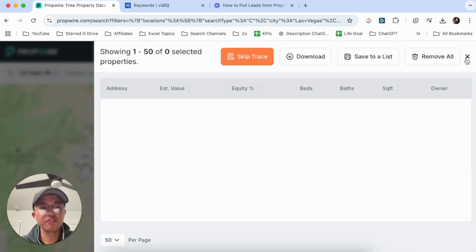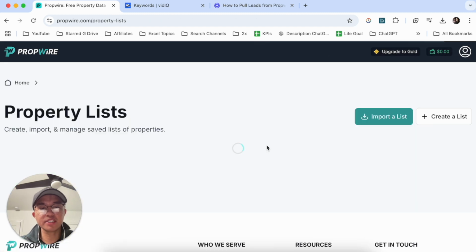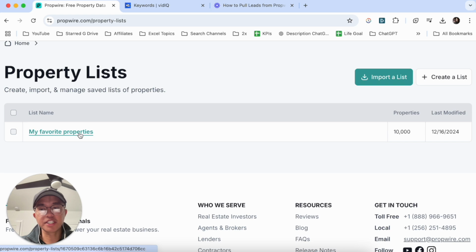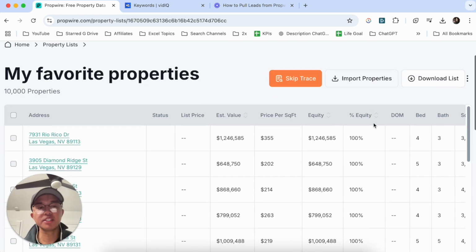To actually go ahead and view your lists, you would click on this icon here, and then you would click on Property Lists. And then from here, you can actually go ahead and click on My Favorite Properties. Now from this, you could actually import properties and you could also download the list. And that is how you would actually go ahead and pull a list from Propwire.